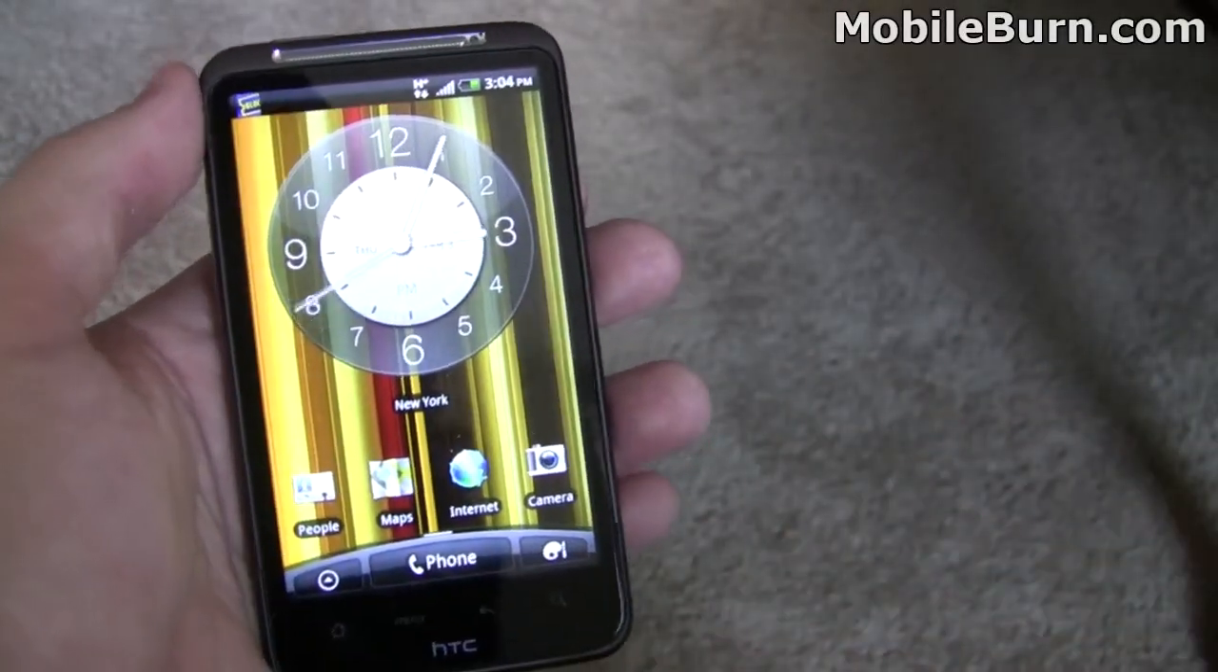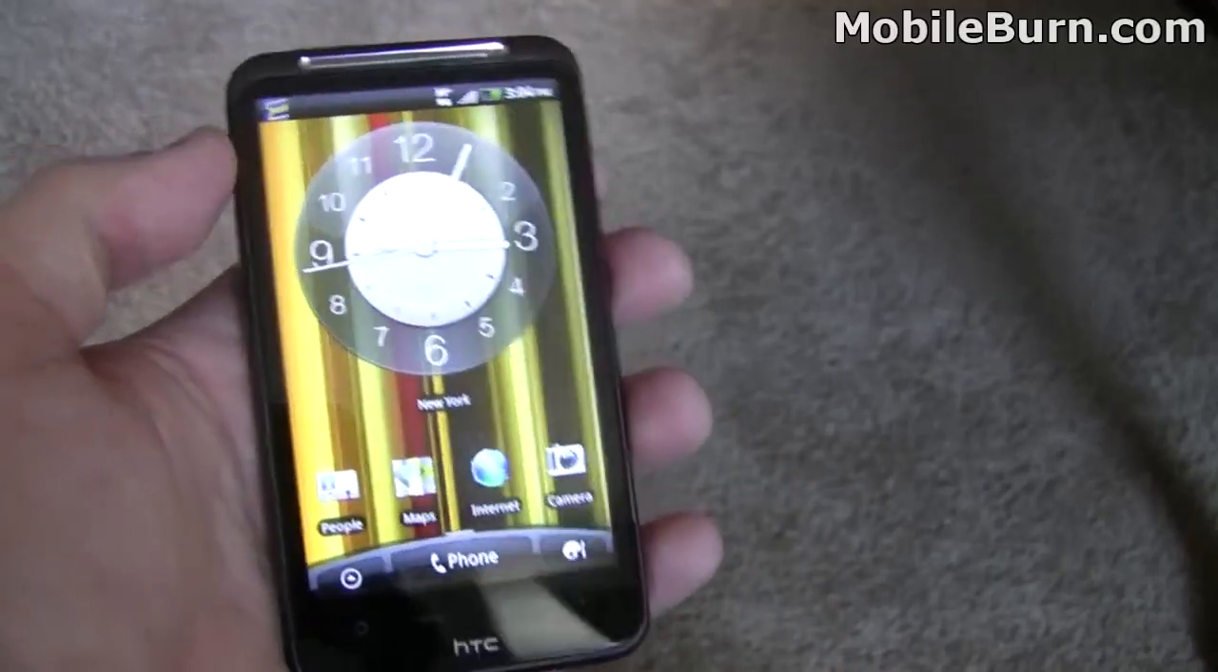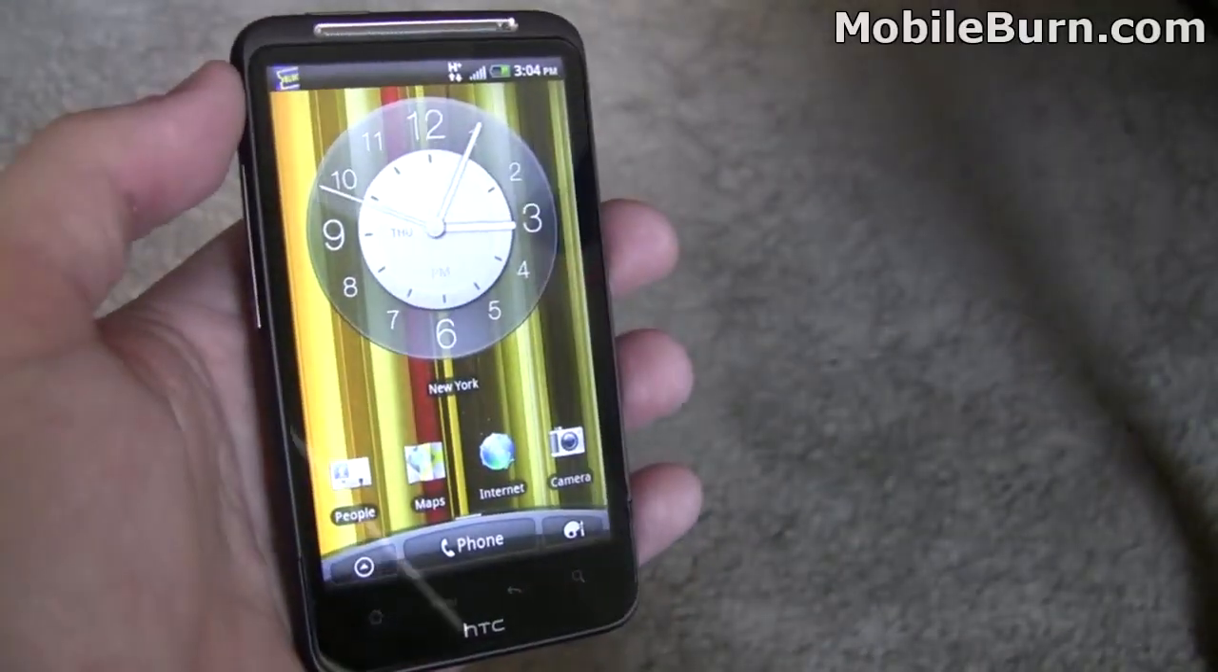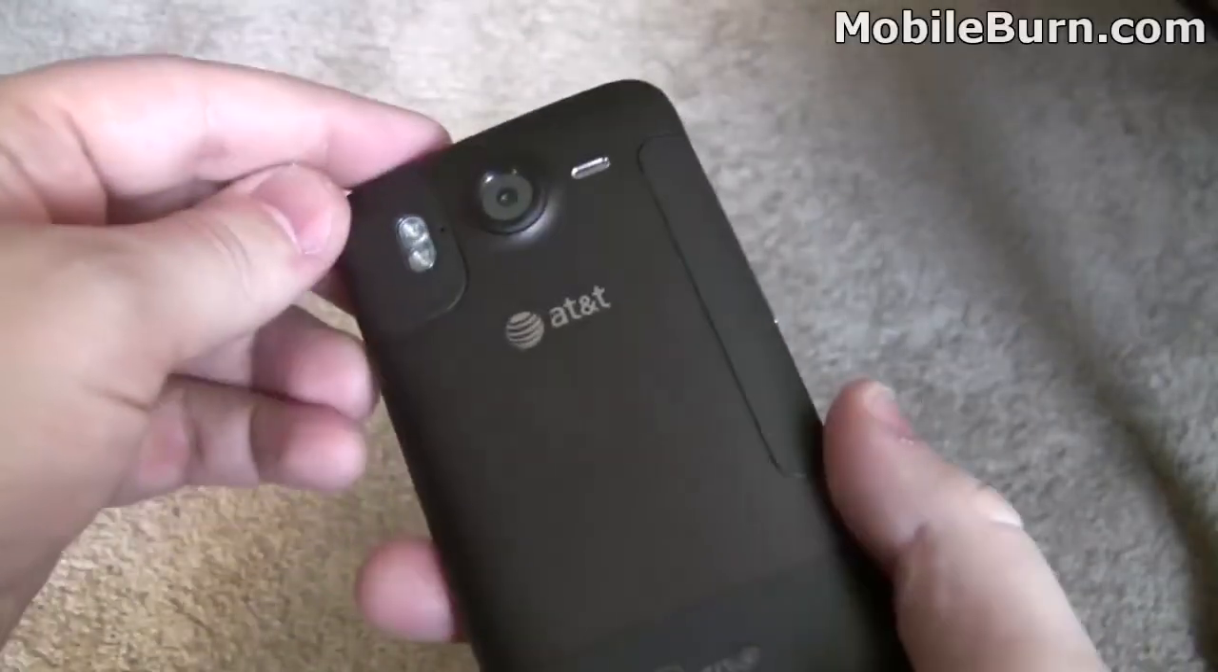Okay, so that's a quick look here at the HTC Inspire 4G. Again, it's launching soon on AT&T for $99.99 with a new 2-year contract. This is Todd Hazelton with MobileBurn.com.